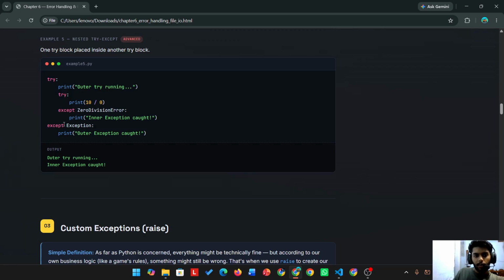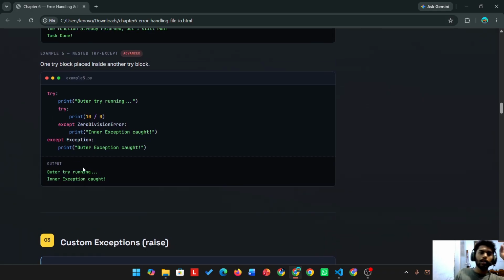So the outside except doesn't run. In the inside try we have an error. See, we are trying to check 10 divided by 0, which is not possible. So in the inside try we have an error, so it runs the except block, zero division error, and prints the inside exception code. Simply, outside try running, inside exception error is the output. Okay, you understand? Try is inside the try. This is the outside try, this is the inside try.